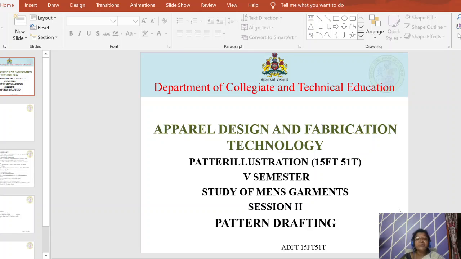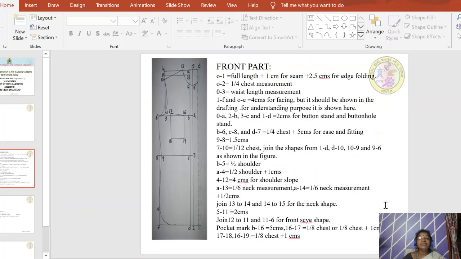Now we are moving to the second session, which is a most important part. This is pattern drafting. To construct any garment, pattern drafting is very much important. A garment is made of different components like front part, back part, sleeves, collar, band, pocket, etc. So, first, now we learn what is the construction of a shirt.